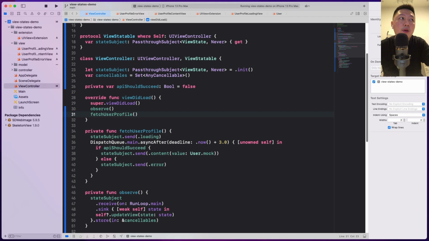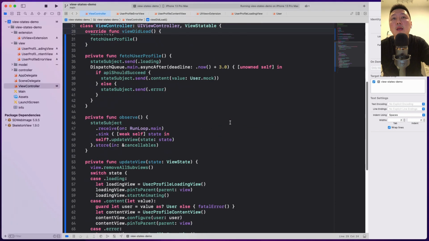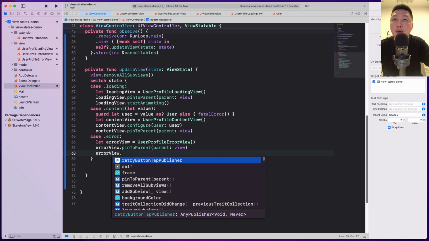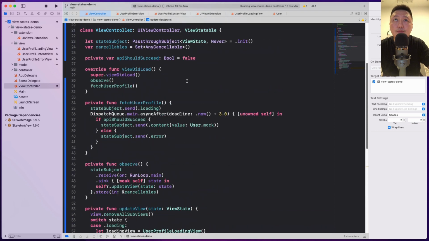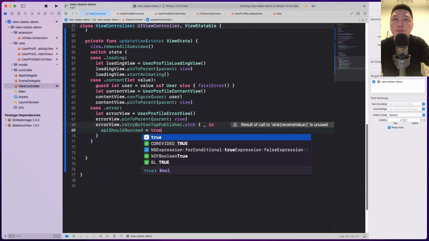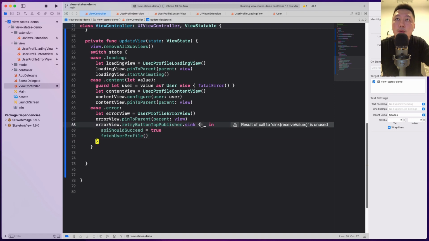And then now we want to handle when the try again button is being tapped. Okay, so how are we going to do that? Notice that inside the error view, I have a tap publisher. So I'm going to do error view dot retry button tap publisher, I'm going to sink. And then I'm going to change the API should succeed flag to be true. And this time I'm going to call fetch user profile. Maybe I have to add a weak self over here. So let me do it this way instead.